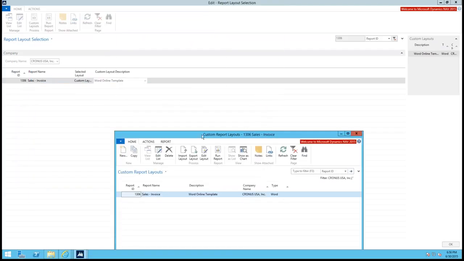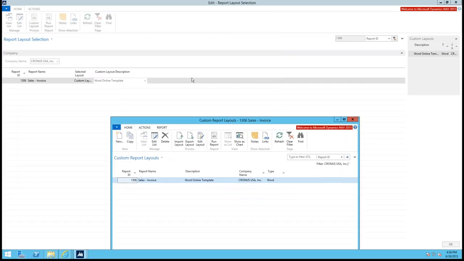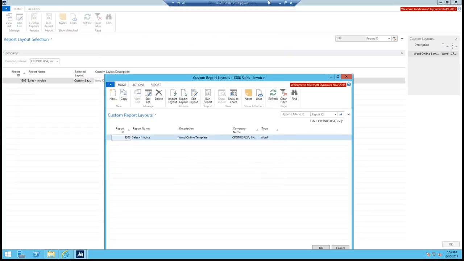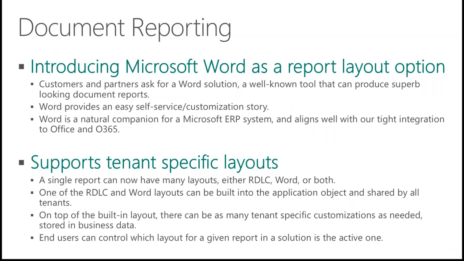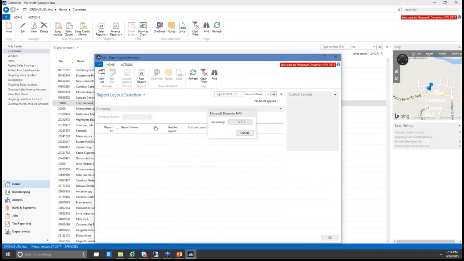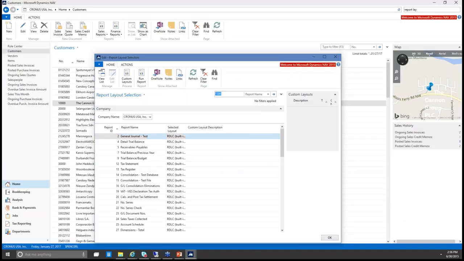So let's take a look at one of these layouts in Word. I'm going to edit the layout. Oh, I can't do that from here. I don't have Word on here. So let's go do it over here. Report layout, and hopefully we're not going to get slowed up too bad. And we'll do 1306 again here. And once we get 1306, wow, it's a whole lot slower outside of the VM.